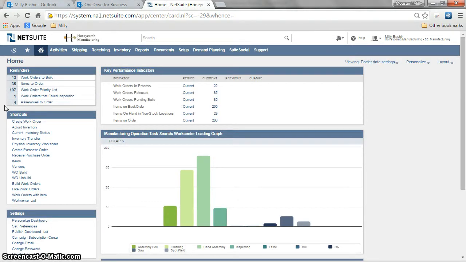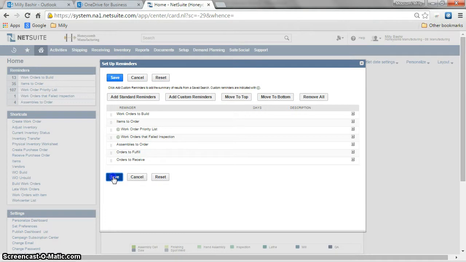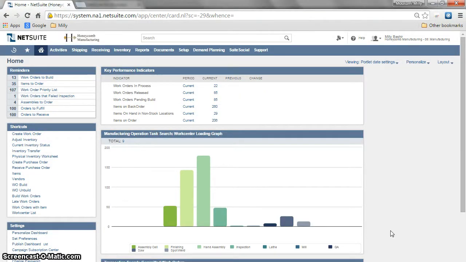I can also adapt any portlet to my own business requirements with quick point-click configuration. Our demo today will focus on our micro-roasted coffee product, which we wish to manufacture and stock. The component of the coffee product, which is the raw coffee beans, will need to be first procured from the vendor. Once the procurement is received, then we can go ahead and go through the manufacturing process to create the finished good. So let's go ahead and create our purchase order.